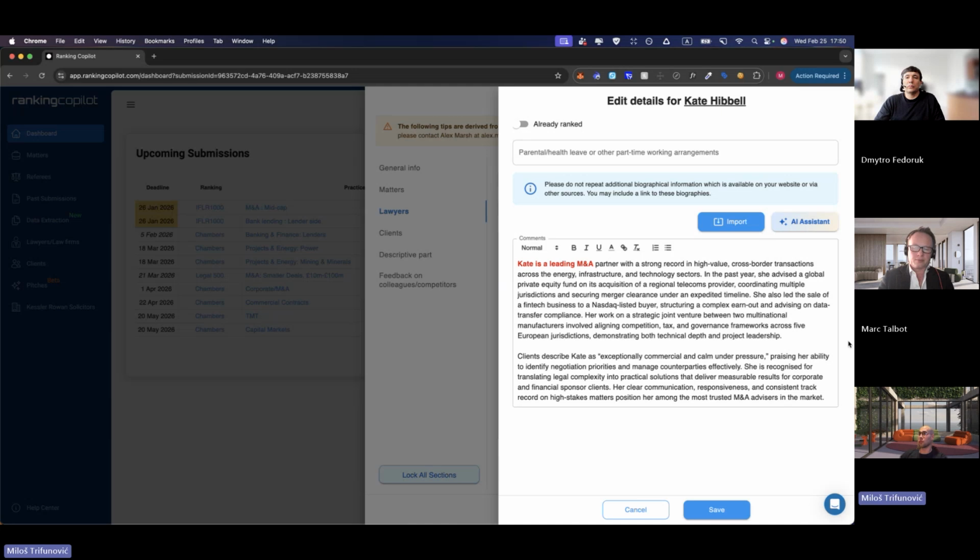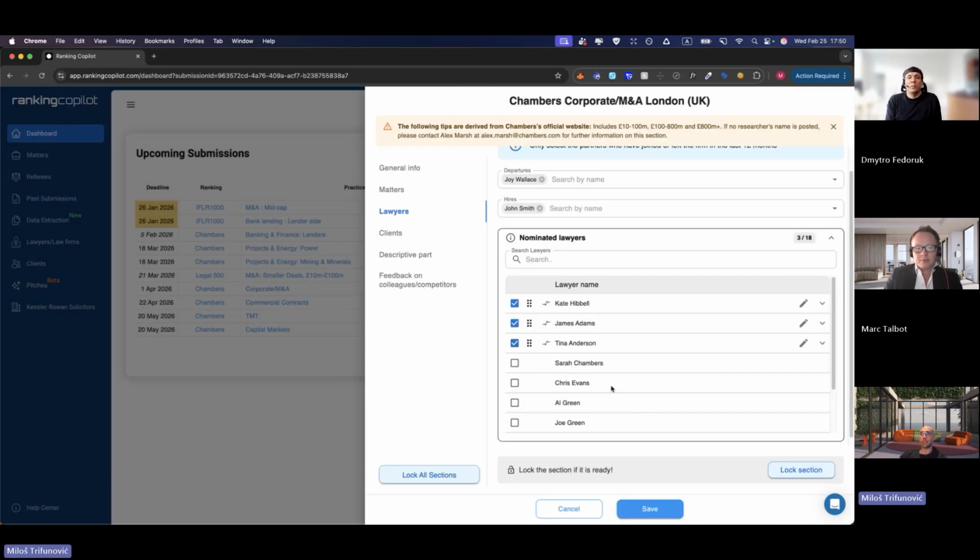Everything is already here and available to reuse. Of course, if you want, you can always use the AI feature to help you with improving it or rewriting it, and you can make changes directly here. Once we save it, in your next submission, you will have the ability to reuse this one as well. So every time you save new data, it will be available to reuse in your next submission.